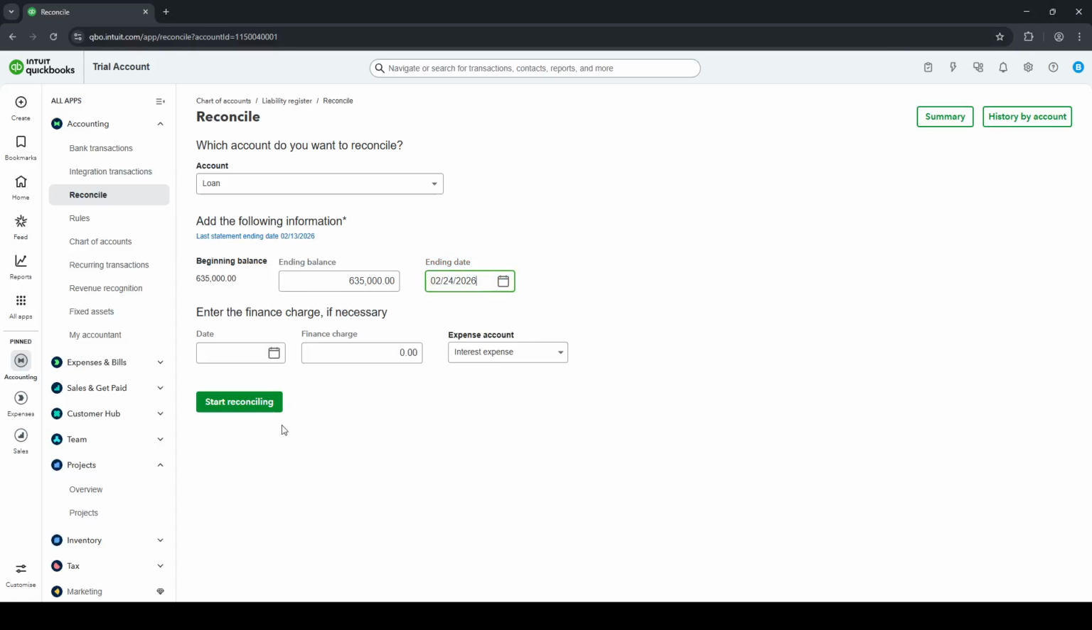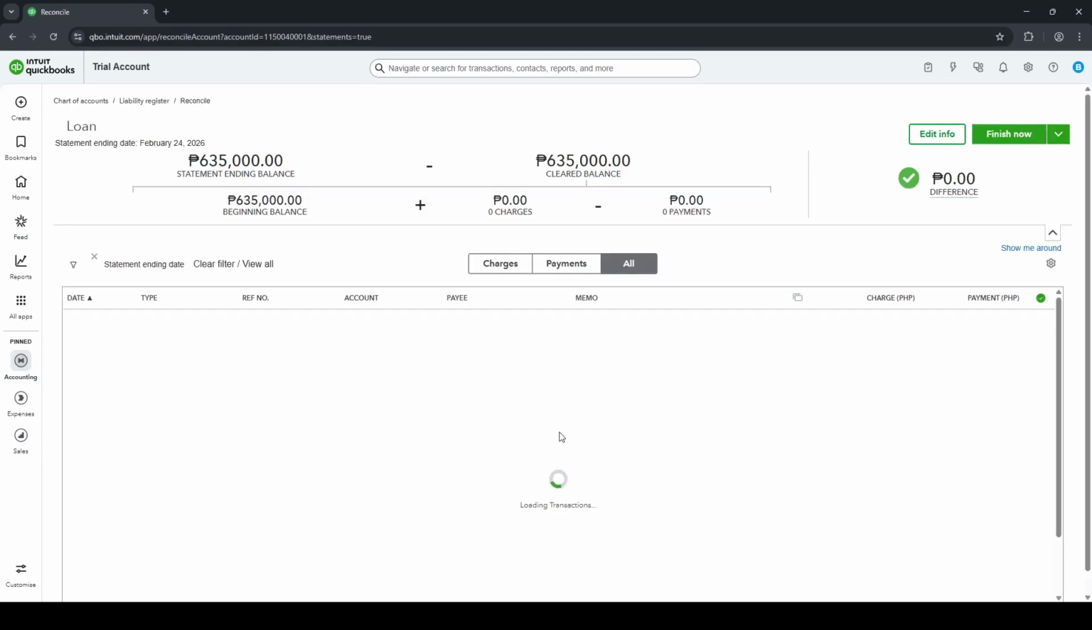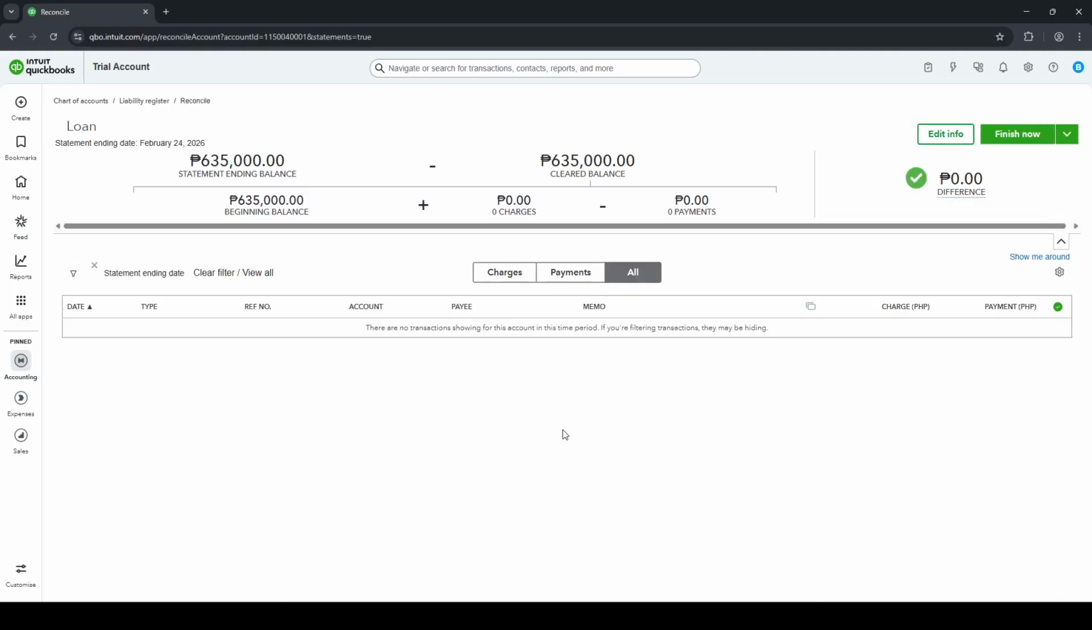Once the difference is 0, click Finish Now. QuickBooks marks the period as reconciled and stores a reconciliation report, so you've got a clear audit trail. You can view or export that report later if you need support documents for your files or for your accountant.